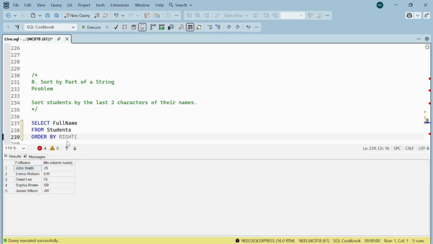But if you want it from the end of the characters or string, you will use RIGHT. So let's write it down. Let me just copy the full name here and paste it here, comma 2. Let's run. I have used 2 because we want to sort the student name by the last two characters. RIGHT requires 2 arguments, as we did for LEFT as well.